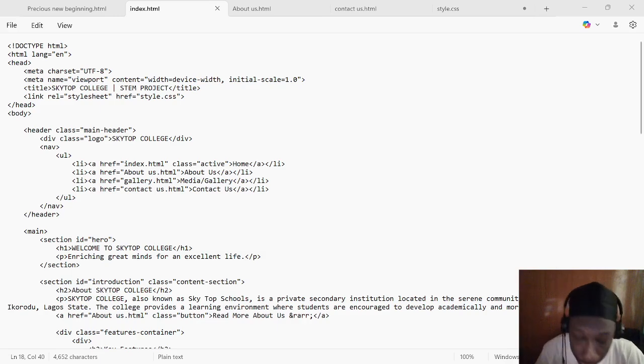previous site. Now you can see the doctype HTML, html lang English, head, meta charset UTF-8. It's a tag you need to set so that your documents can be saved. Then we have meta name viewport, content width, and initial scale 1.0. Then remember it was SkyTop College that we were trying to create. Very good. Now you can see all these tags here. Then we close head.